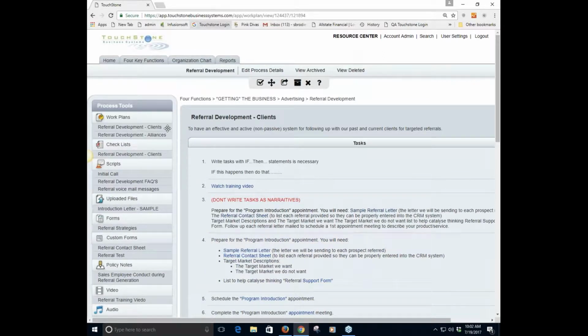A process can have more than one work plan. So you see I've got 2 here, one for generating referrals from clients, another for generating referrals from alliances. So if you've got more than one workflow that happens in the process, then build more than one work plan.